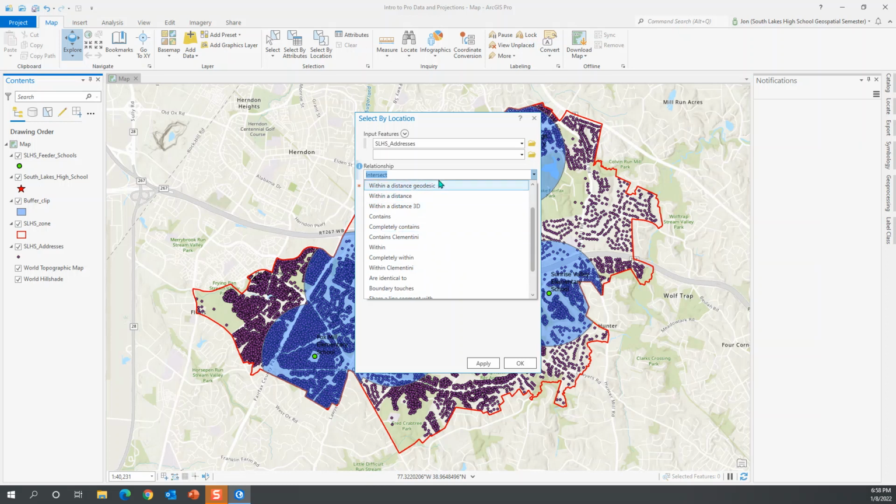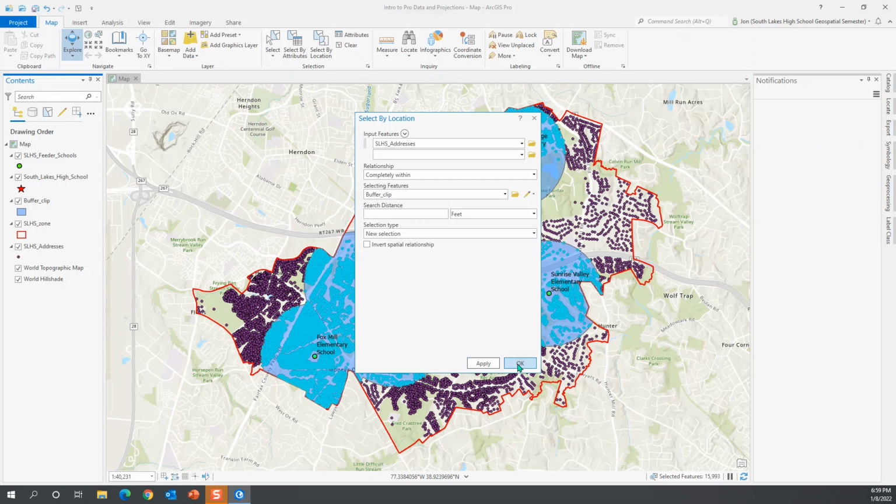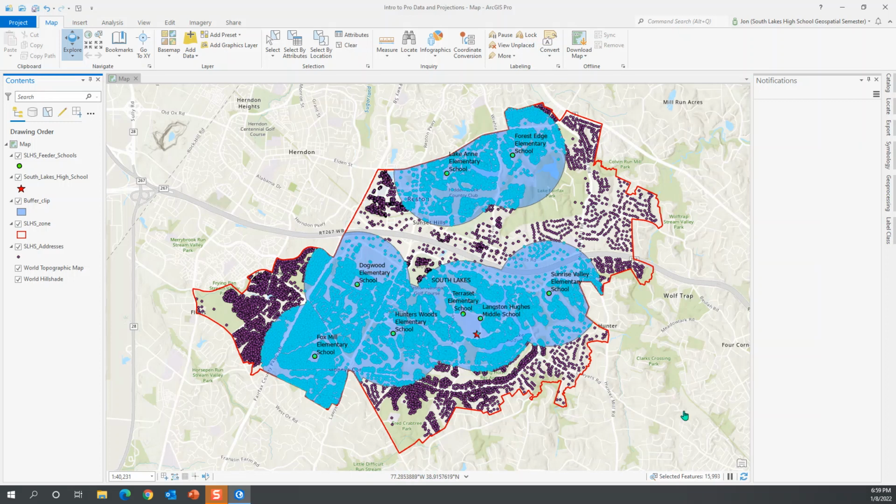Okay, so we're going to say the SLHS addresses that are completely within the selecting feature, which is the buffer. I called it my buffer clip because I clipped it to the school boundary. And search distance, I'm not going to mess around with this. I'll leave that alone. It's a new selection and we can just apply that. Let's see what it does. Okay, hit OK. So you see that it highlighted all the addresses that are inside the buffer.